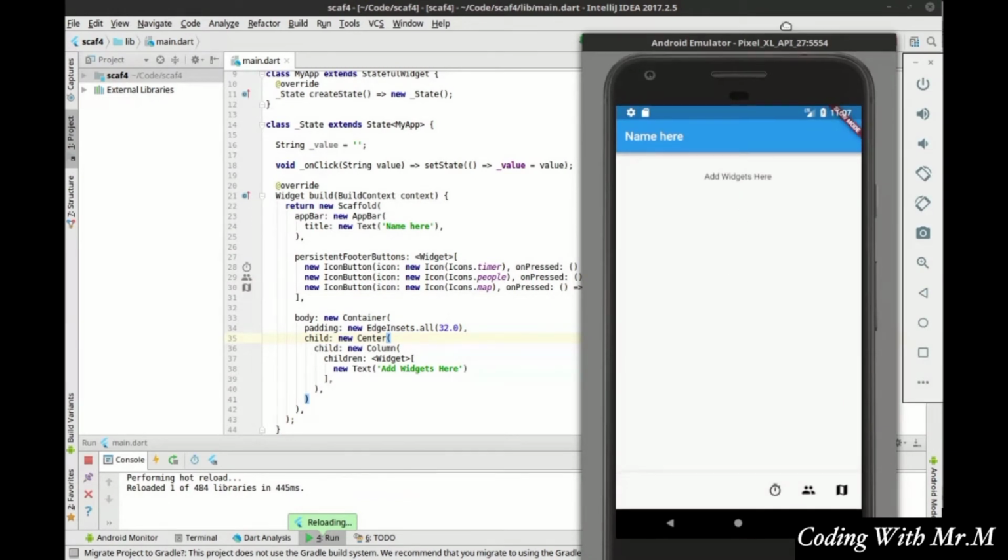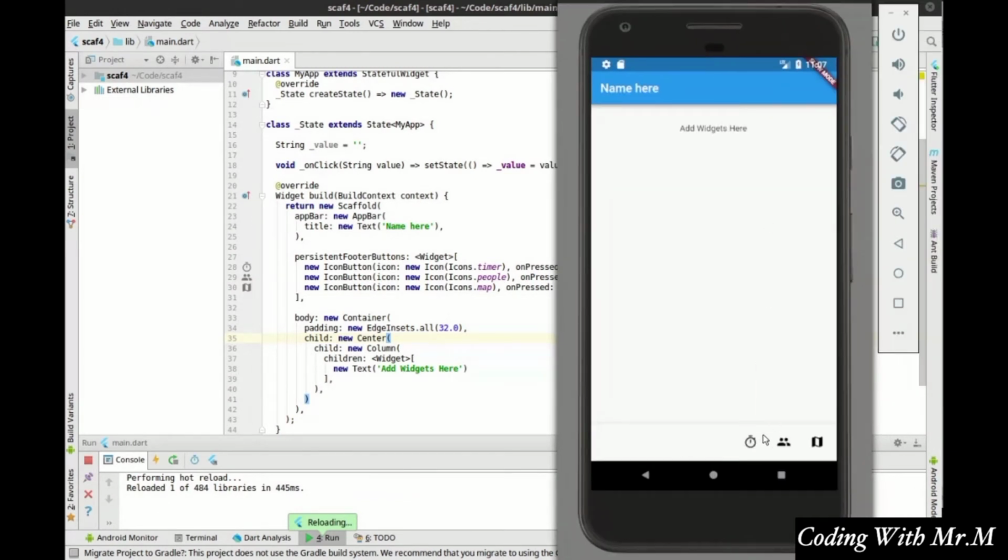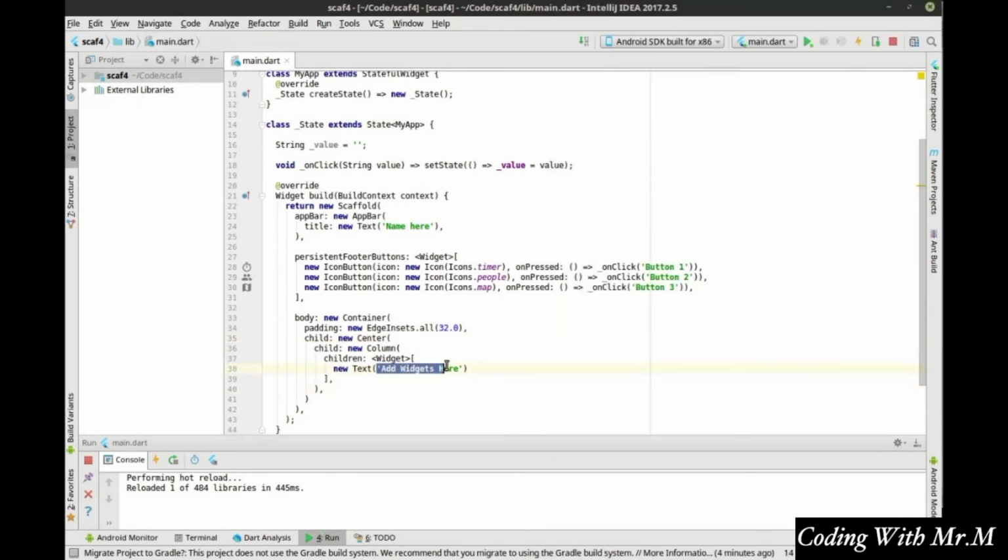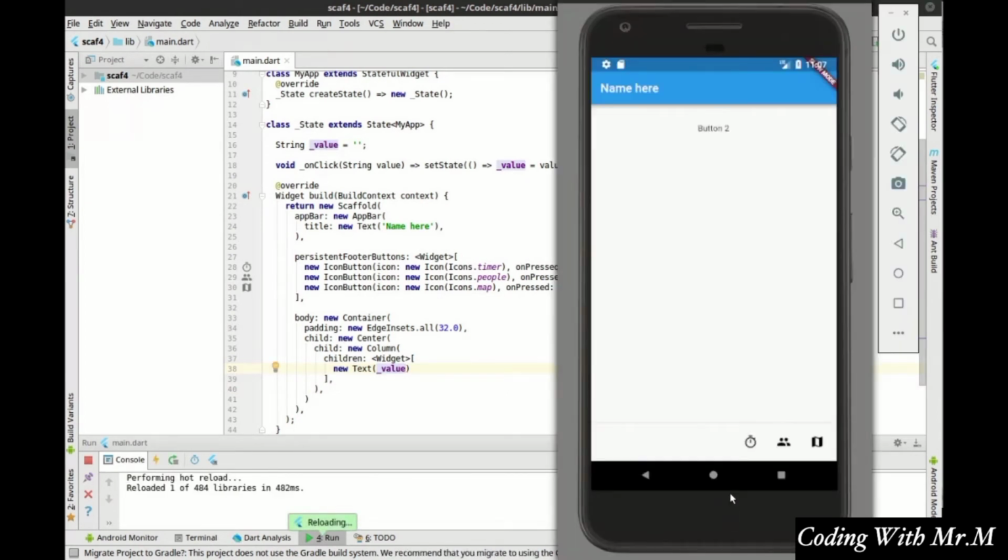And hot reload has picked up. As you can see, here's our footer area, and here's our buttons. Let's go ahead and change this so we can see that update when we click. And you can see the value changes. Simple and easy way to put controls at the bottom of the screen.